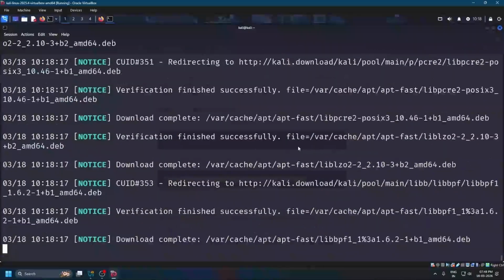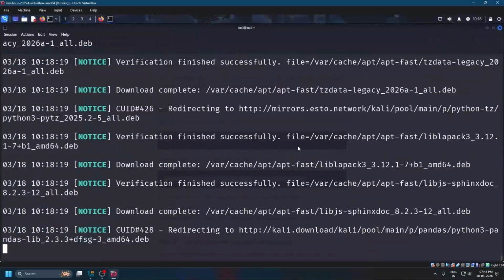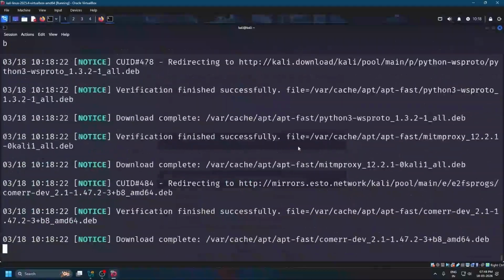That's it. Your Kali download should be significantly faster now. If it's still slow, your internet is the bottleneck, not Kali.